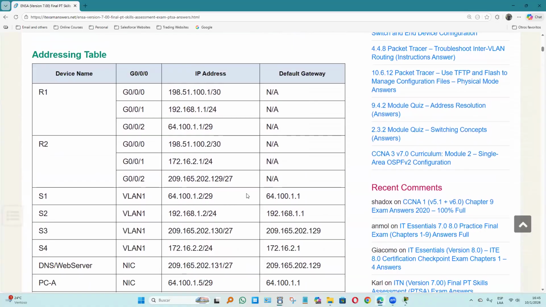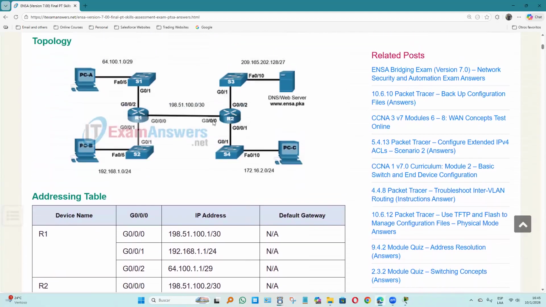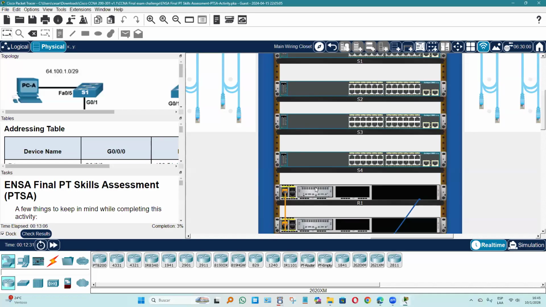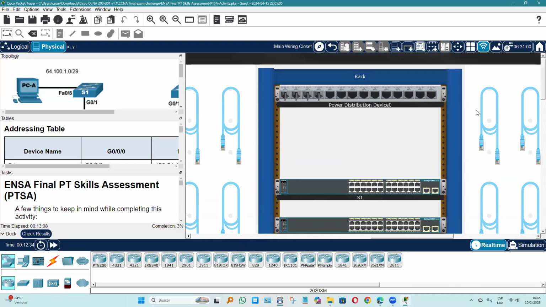From the switch. Oh, I see. From the switch gigabit 01, we have to connect to gigabit 002 of router 1. That's one of the first steps. But I see Fast Ethernet 05 goes to PCA. Okay, let's go one step at a time. Let's go with the green cables. Let's try to find them.